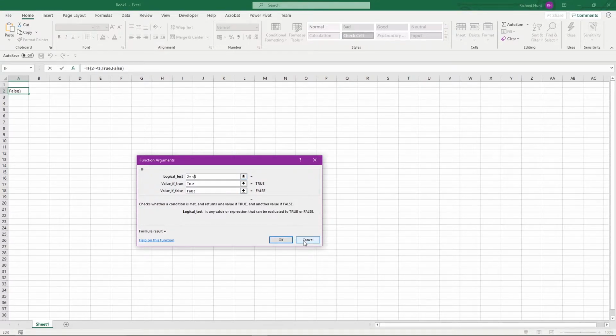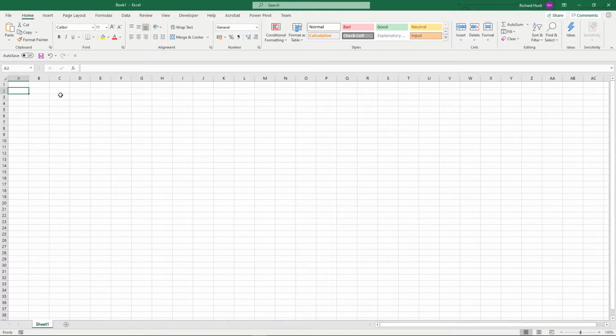So I'll show you this properly in action now using cell values. If I put in here the number 5 and the number 10, and I'll decide that if cell A2 is greater than cell B2, then I'll return true. Otherwise, I'll return false. Okay, and that's dead simple.